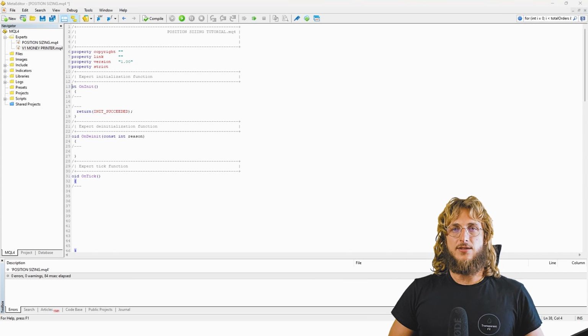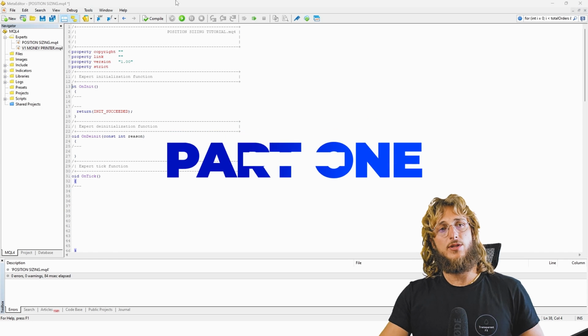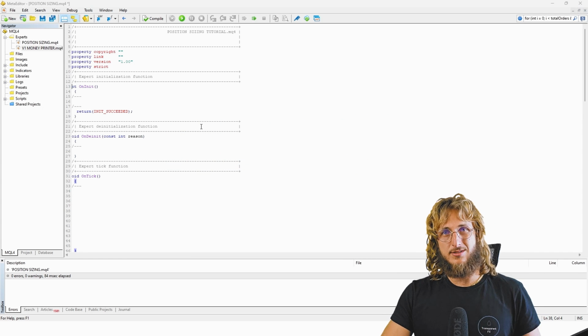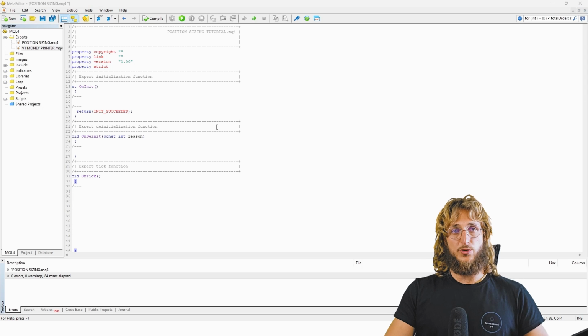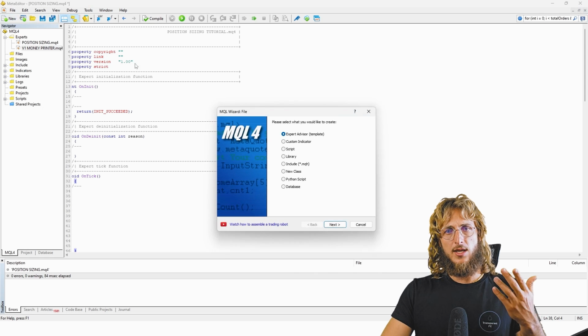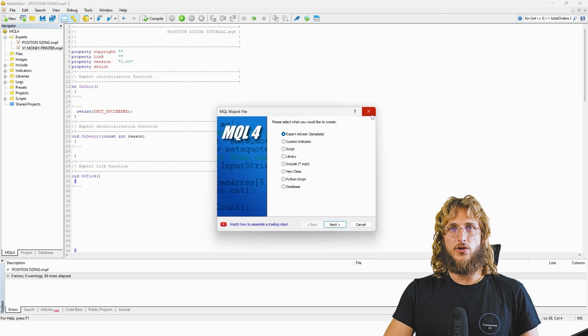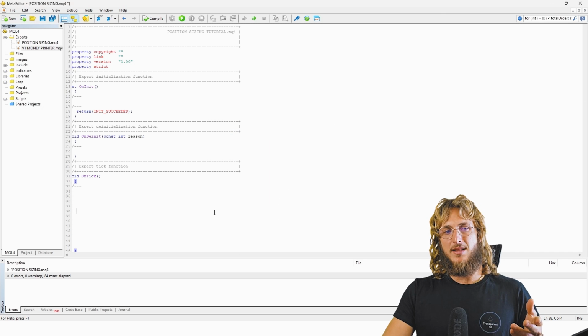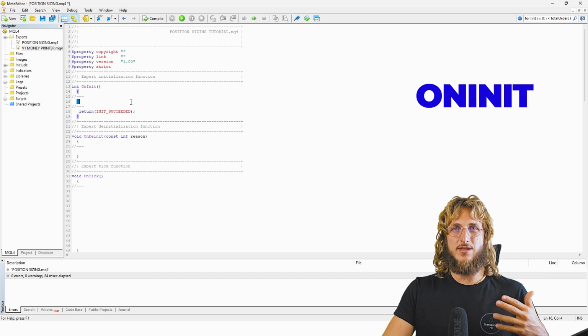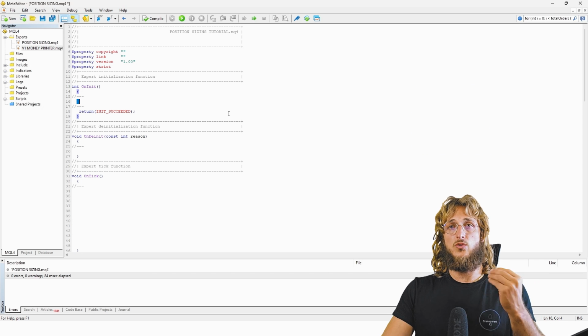Okay, so let's get right into it. I have already created a new file here. For people that are new, just to give some context on how Expert Advisor coding works: when you create a new file for a new Expert Advisor, it is mainly divided into three parts. The first one, on initiation, is the part that runs as soon as you launch your Expert Advisor and attach it to a chart.